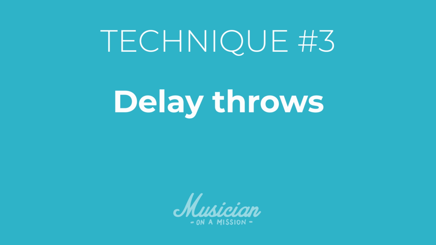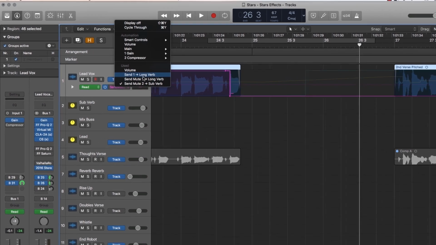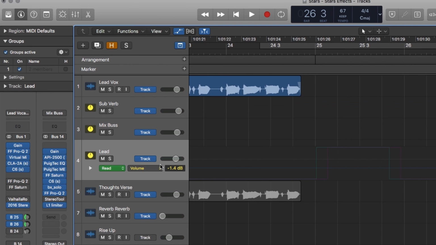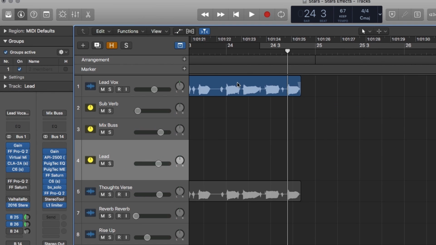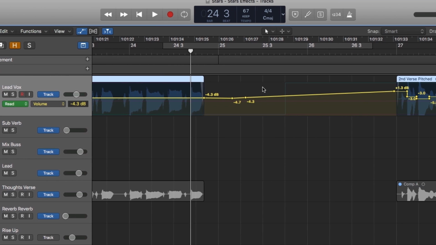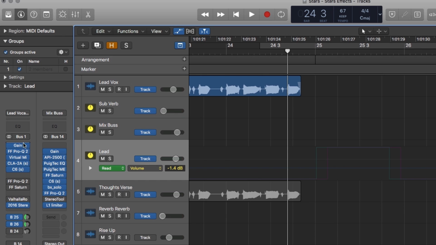Now let's move on to the next type of throw, which is delay throws. So you would have heard this going on in the background a little bit, but now I want to show you how we're doing it. So we've got the vocal here, and it's actually being sent to a lead vocal channel. So I'm automating this channel with the volume so that we've got a nice consistent level. But then I'm applying compression on another channel.